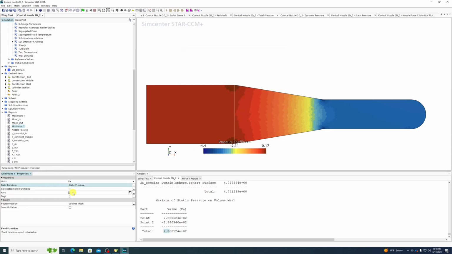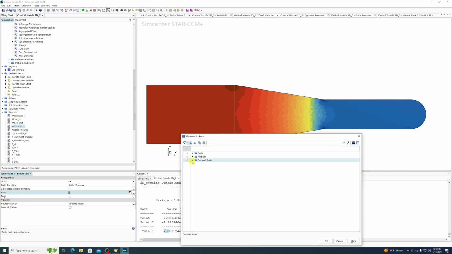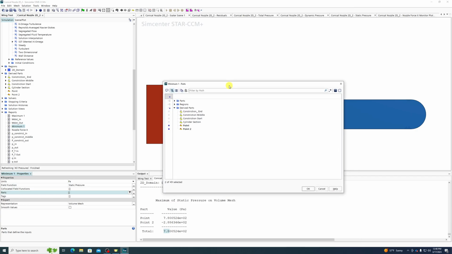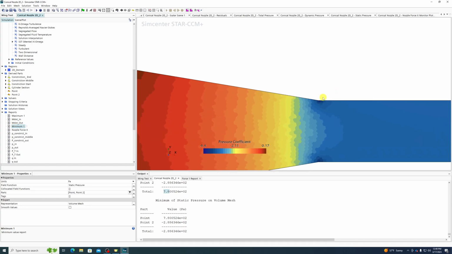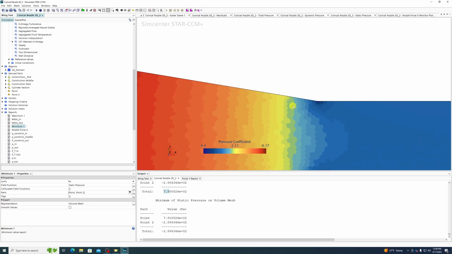Static pressure. And we ask for it on our 2 points. Well, the minimum is clearly over here on the right. Static pressure in this little corner is actually about negative almost 300 pascals. It's a very small area, but right there it is that low.